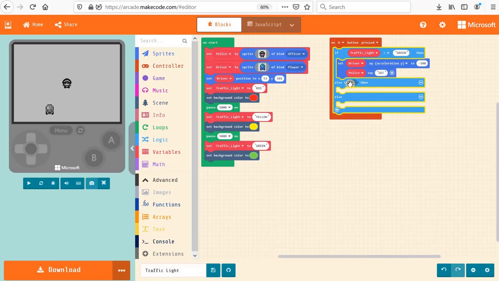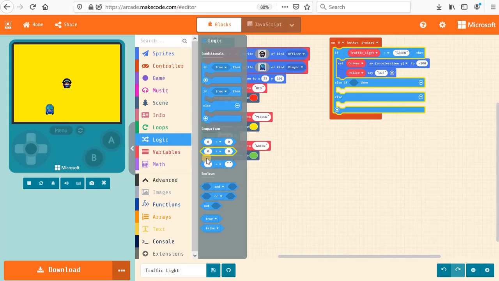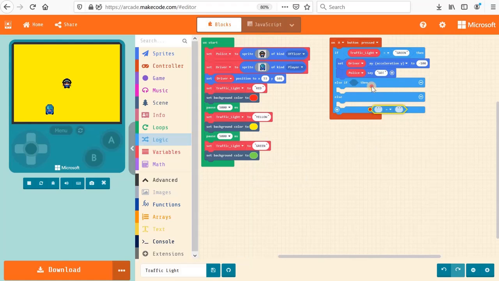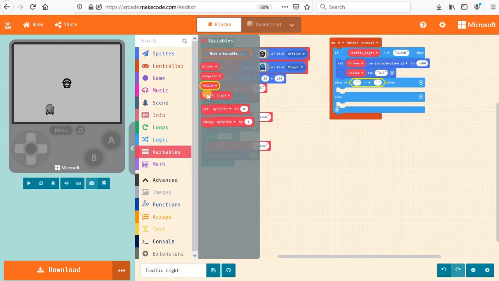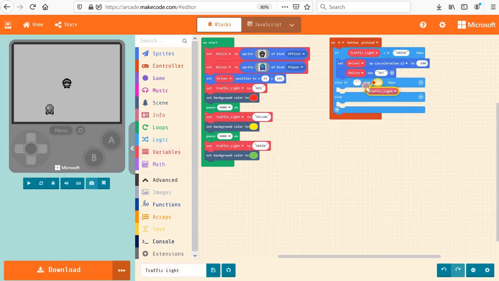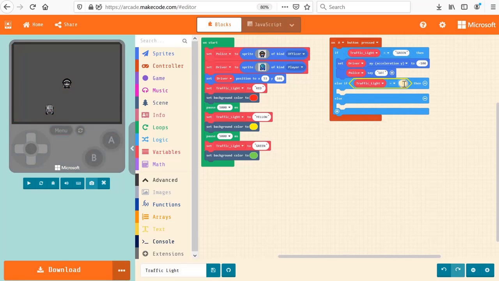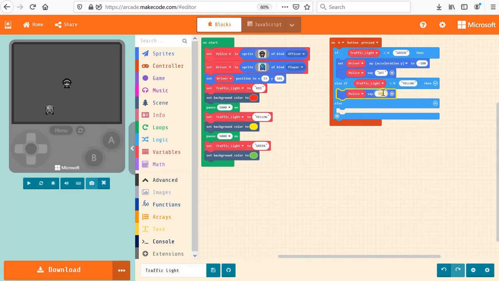I will say else if traffic light equals yellow. So go back to the logic drawer and drag out the string comparison one more time, and place it inside here, and say variables traffic light equals yellow. Then let me duplicate this one and say police say wait.